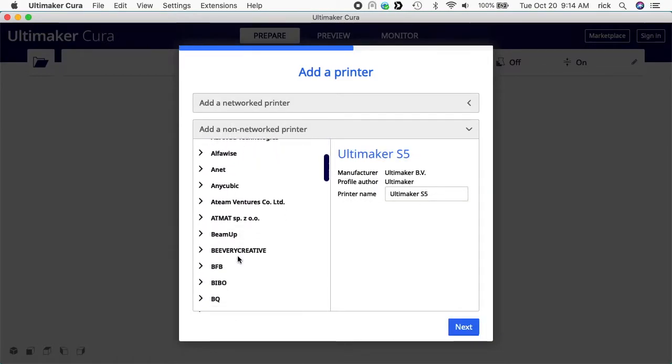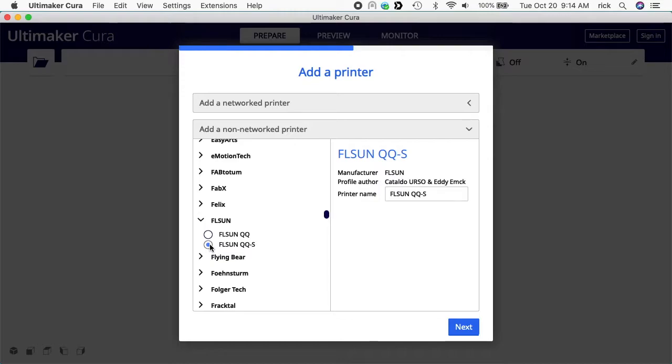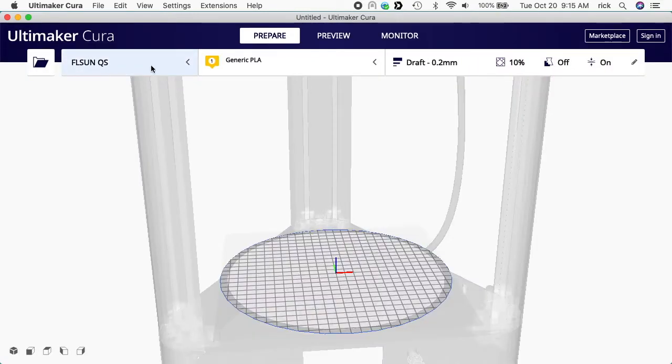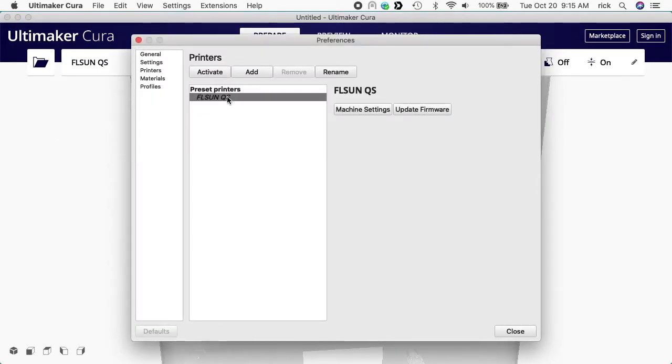So on the left here, I'll look for FLsun, and I'll choose the FLsun QQS, although I have the Q5. And my printer name here, I have FLsun, I'll just name it Q5. I'll hit next. So we see FLsun Q5 up here. I'll hit this little arrow and I'll say manage printers and I'll click on this and click machine settings.